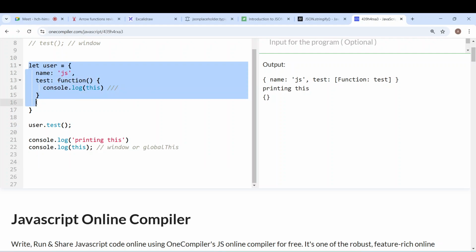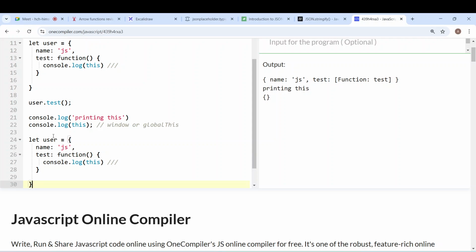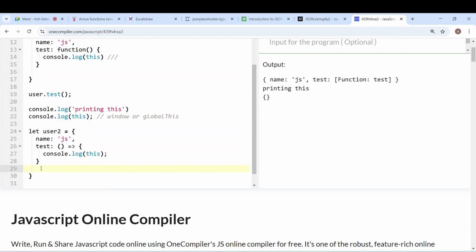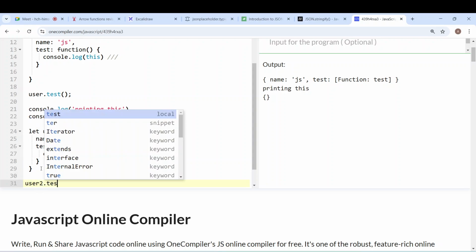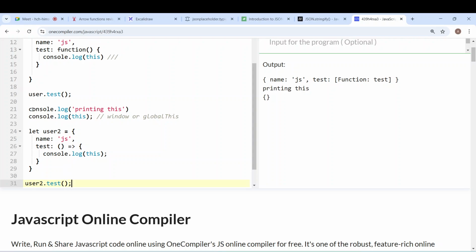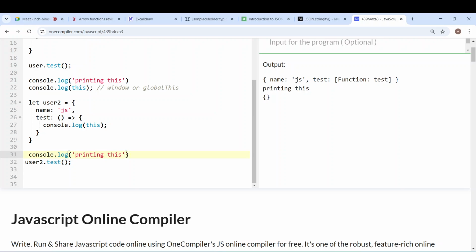Now let us recreate the same user object. I'll say user2. The difference I'm going to make is to convert this test into an arrow function. Here it's a normal function with function expression syntax. So now if I log user2.test, what is the output I'm going to get? Can you guess what the output is?